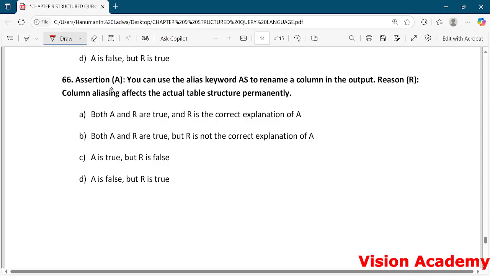Question number 66. Assertion A, you can use the alias keyword AS to rename a column in the output. Yes, this is true. Reason R, column aliasing affects the actual table structure permanently. No, this is false. Here you can observe option C, A is true but R is false is the right answer.